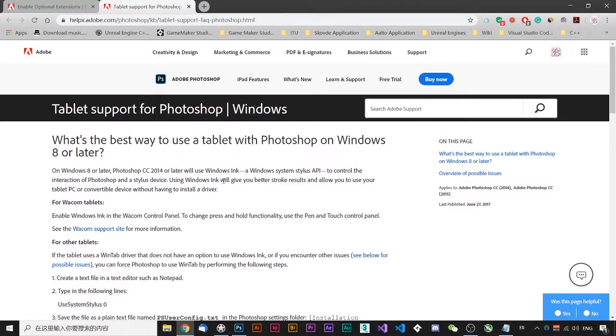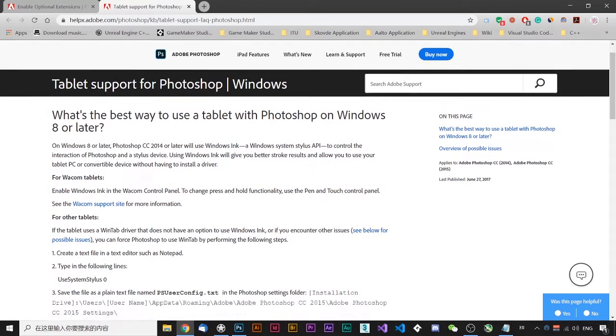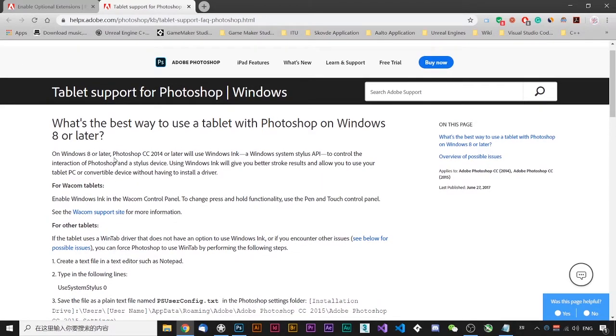Now, in this document, tablet support for Photoshop. Don't worry about this website. I'll post the link in the video description later. As you can see, it says on Windows 8 or later, Photoshop CC 2014 or later will use Windows Ink, a Windows System Stylus API, to control the interaction of Photoshop and a stylus device.